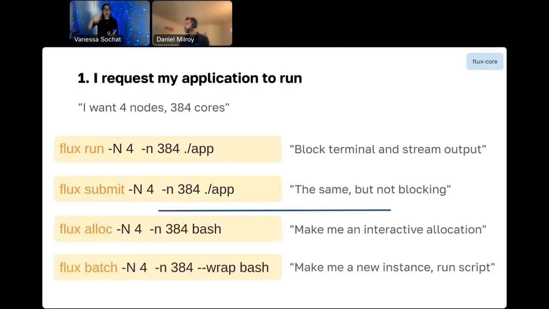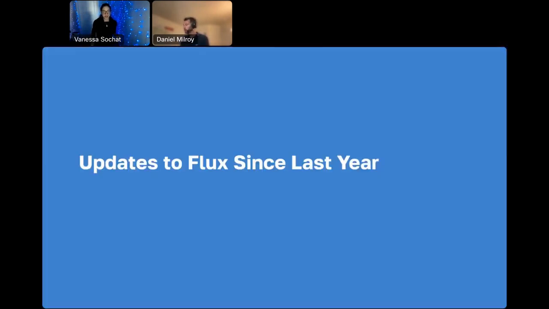Now, the set of commands that are analogous to this in the batch space are alloc and batch. So if I write a batch script that has some number of Flux directives and commands in it, I can use Flux batch, again, with the same number of resources, and that's going to create a new instance, then run that work in the instance. That is non-interactive. Of course, if you want to actually shell into your Flux instance, poke around, run things, have fun, that's what you would use Flux alloc for. That is the interactive allocation variant.